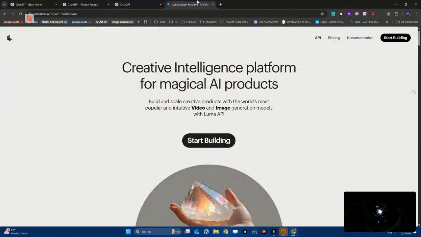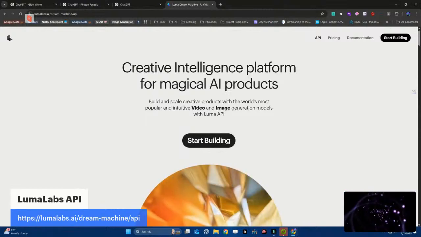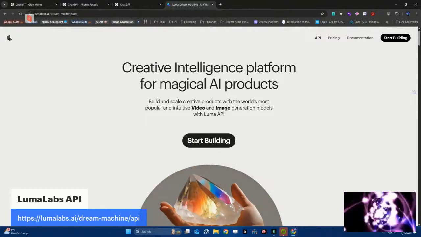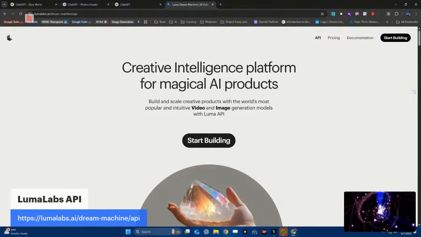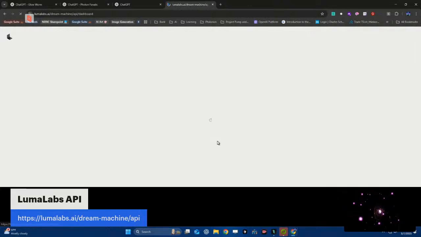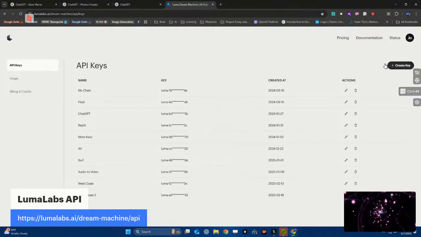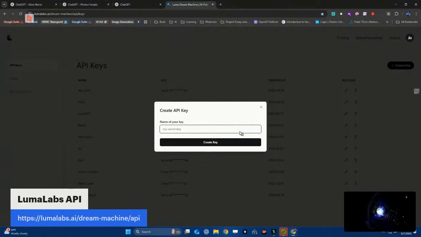We'll start with some of the things that you'll need while those are creating. You're going to need to go to the LumaLabs Dream Machine API. That's where you're going to get the API key for this. If you go to start building, you'll have the ability to create API keys. You will go to create API key, name it, and create one.